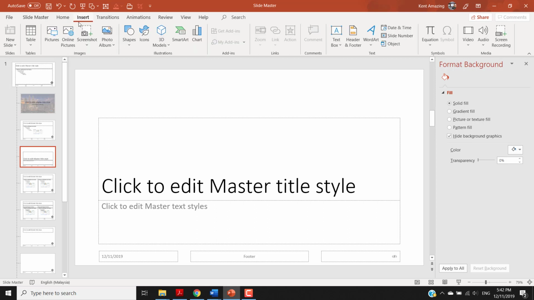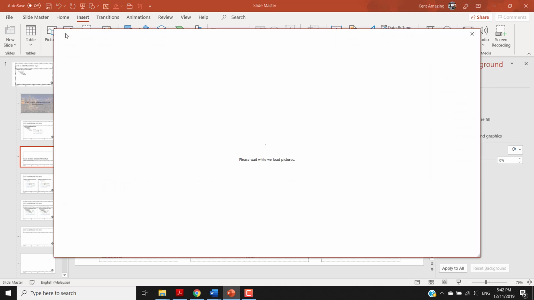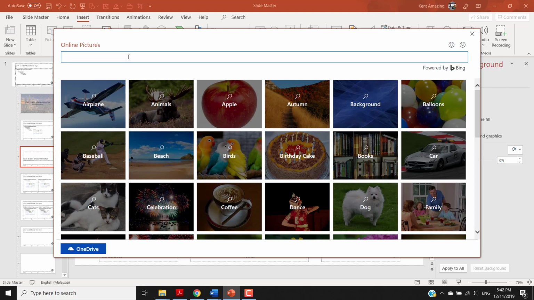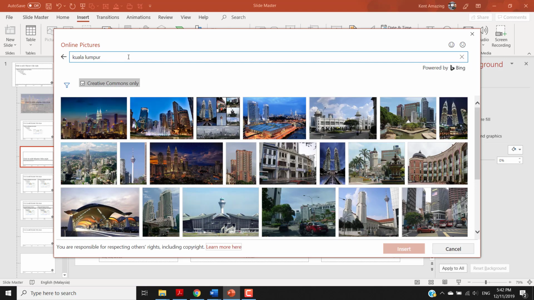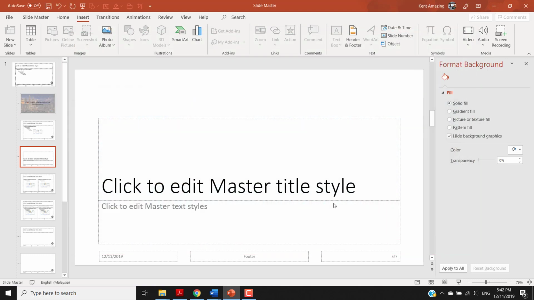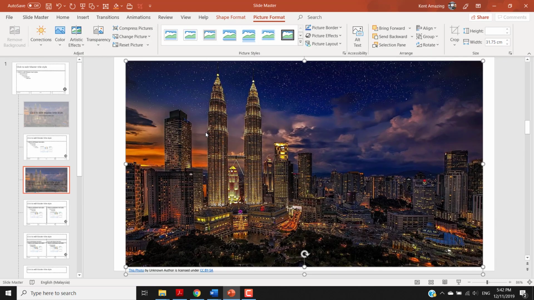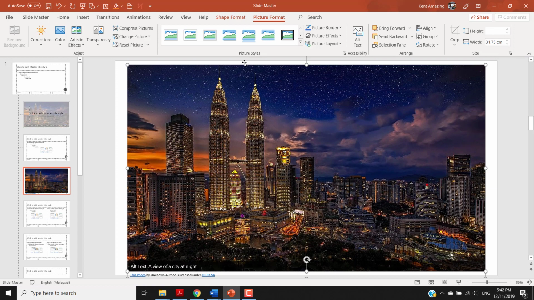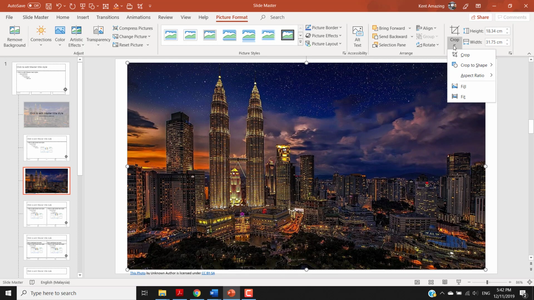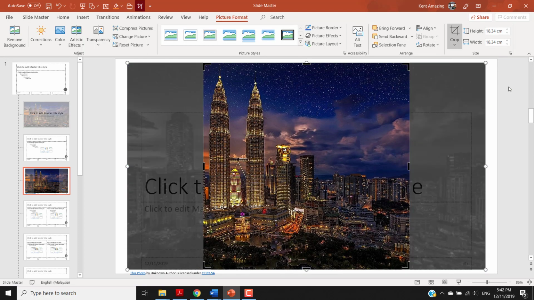As for these, we want to have a different layout. So we're going to use the online pictures again. I'm going to use that picture right here. So I have this slide, and I'm going to use the cropping feature. Select this, crop it to, one moment, I want to choose the aspect ratio.